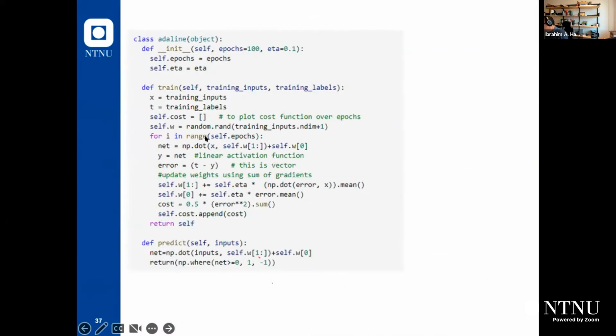So we will go back again to this example. In this example, we calculate net, which equals omega x multiplied by x plus b, and y equals net, because we use a linear activation function. So here we don't have anything, it's y equals net. So it's a linear activation function. We calculate the error, which is t minus y. And after that, we will update the weights. So delta omega equals eta multiplied by the error, multiplied by the input x, right? If you take the mean value here, it means we are using a batch gradient, right?